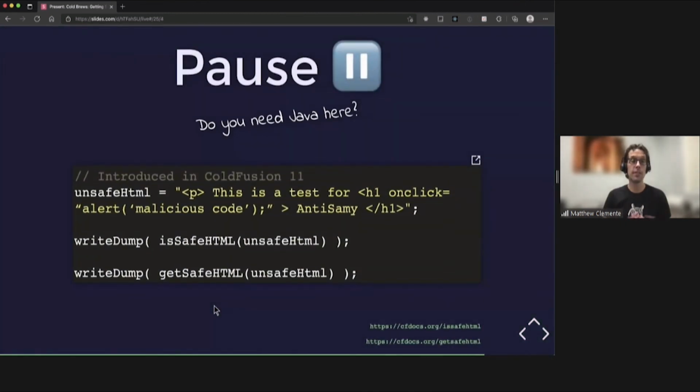Now, do you need Java here? It depends on your use case. In ColdFusion 11, the isSafeHTML and getSafeHTML tags were introduced. They use AntiSamy under the hood. So isSafeHTML returns a Boolean value if the HTML is safe or not, and it can accept a policy file. GetSafeHTML functions the same way, cleaning out anything that's not safe.